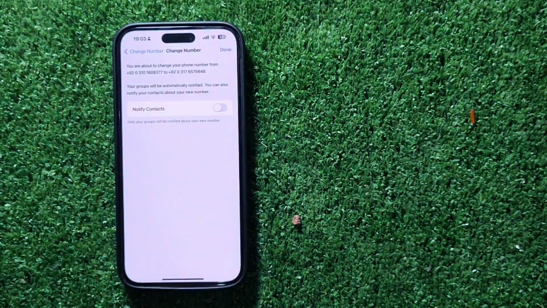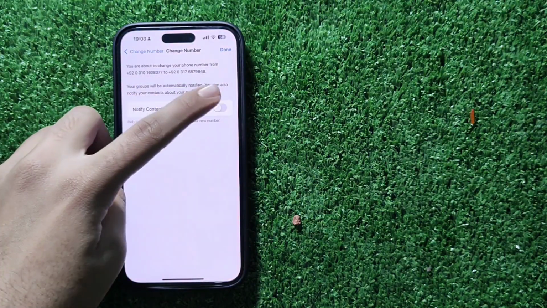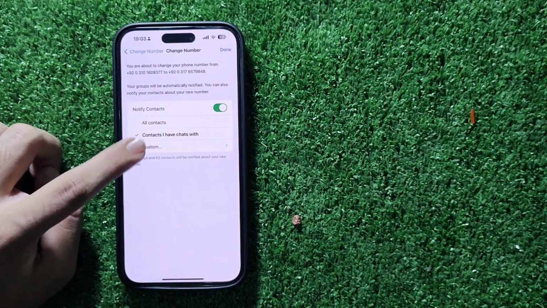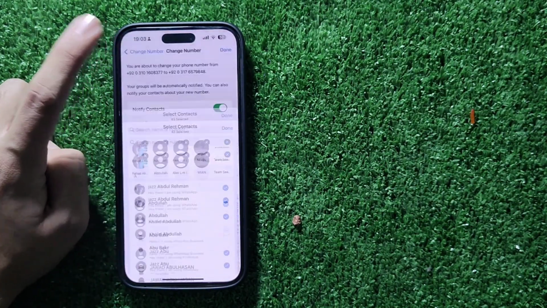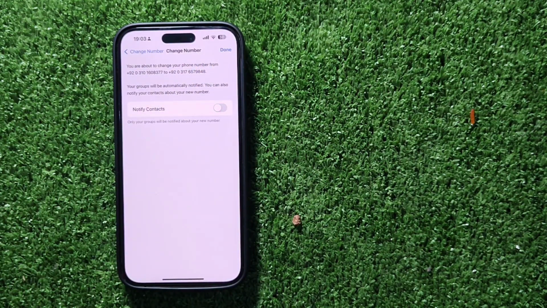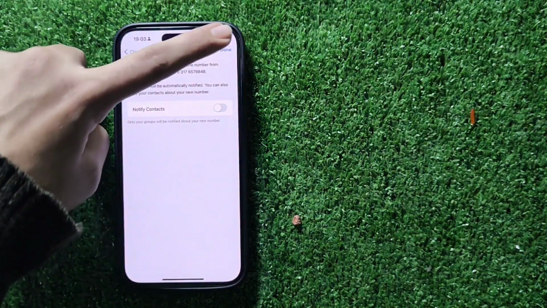Click Next. Here, you have the option to notify your contacts about the number change. If you choose to notify them, you can select All Contacts, Contacts I have chats with, or customize your list. If you prefer not to notify anyone, simply turn off this option. After making your selections, tap on Done.